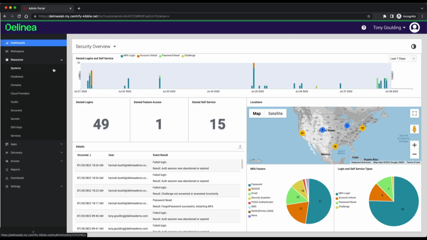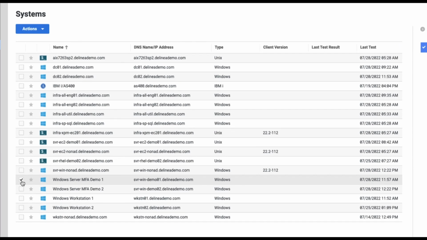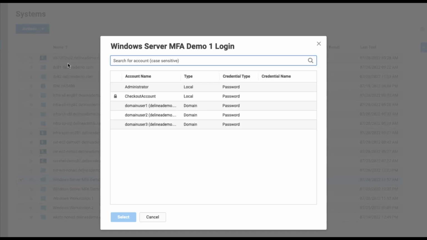Now that I'm logged in, I'll navigate to the list of managed systems to find the ones I'm specifically interested in. Here's the Windows box. In the contextual menu, I'll bring up a list of vaulted accounts that I can log in with. The one I need to use is called Checkout Account. As you see, I don't have permission to use it. I must explicitly request access.